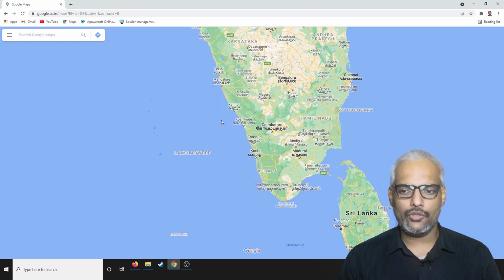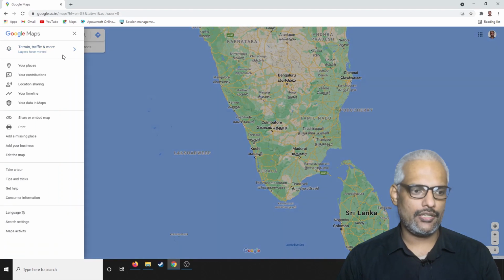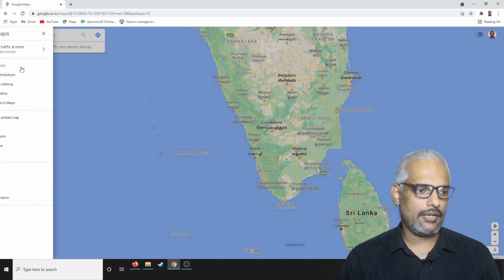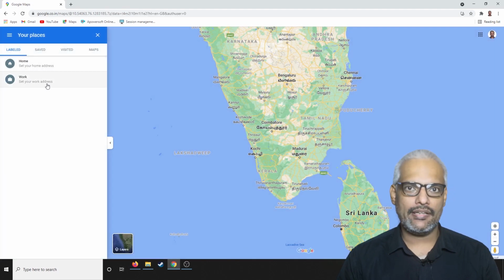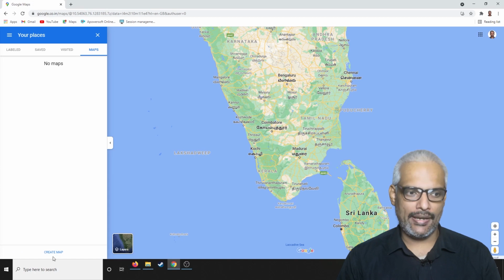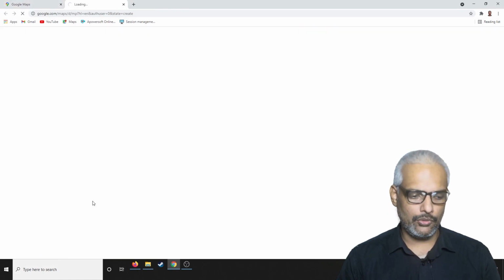So again, I will go into Maps. Once you are in Maps, you can directly go into your Places. That is the place you should go for. By default there will be two labels, Home and Work. You will be able to add those locations if you want. For this particular example, you should go for Maps. This is the place you should go for, and at the bottommost part you will see something called Create Map. This is the thing you will have to click on.